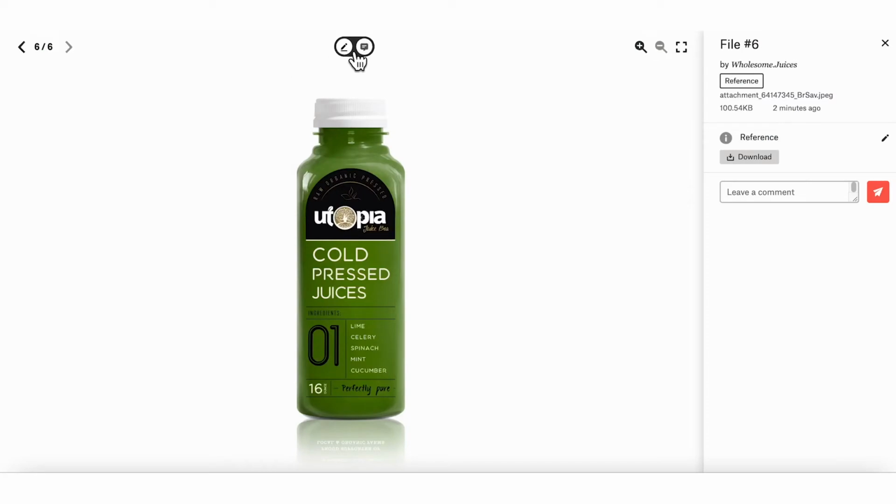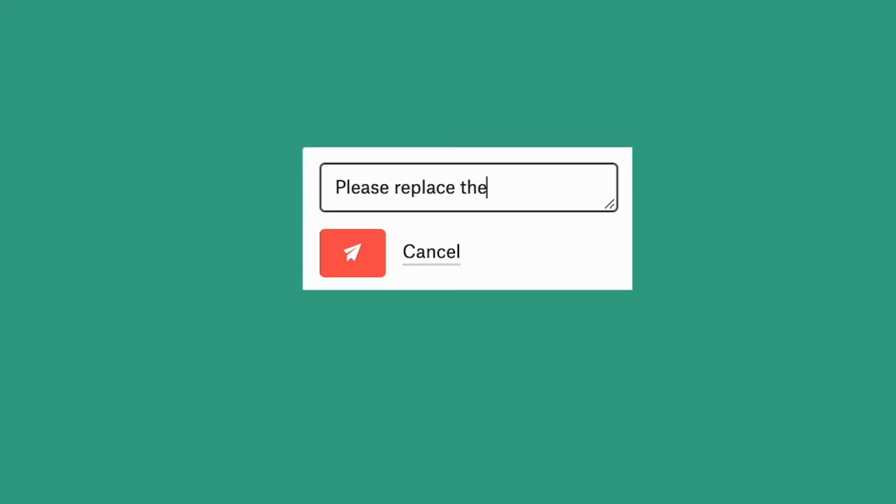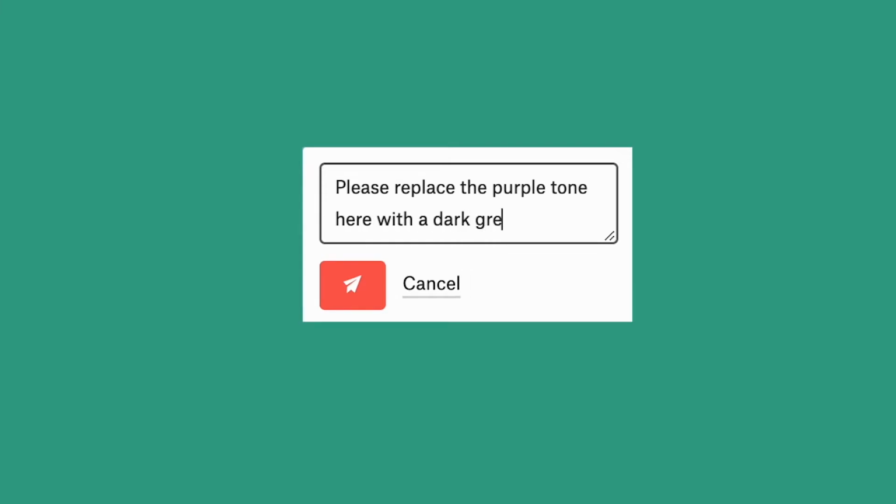We also offer a bunch of feedback tools to help you along the process. You can leave annotations as well as comments on each design by clicking on the image. When communicating with your designer, aim for your comments to be clear as well as specific. For example, "Hey designer, can you please try a more curvy font for this title? And please replace the purple tone here with a dark green."